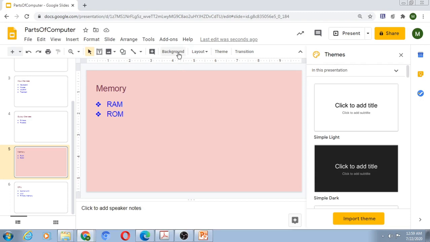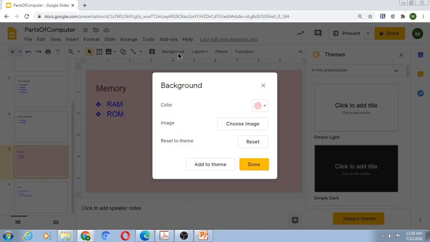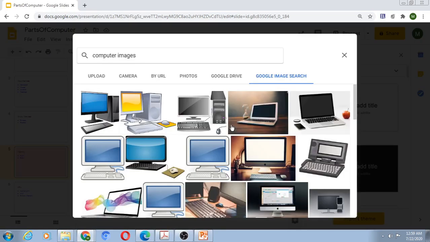Next thing that we can do is we can change the image in the background. So I can choose any image which I want to insert. Now I was performing a Google image search. I was looking for computer images since my presentation was on parts of computer. So I got these from the Google image search box. But I can insert images from Google Drive, I can insert images from Google Photos, and I can insert images from my system.